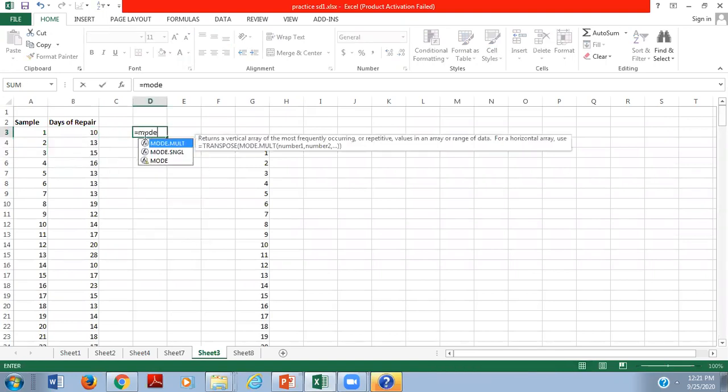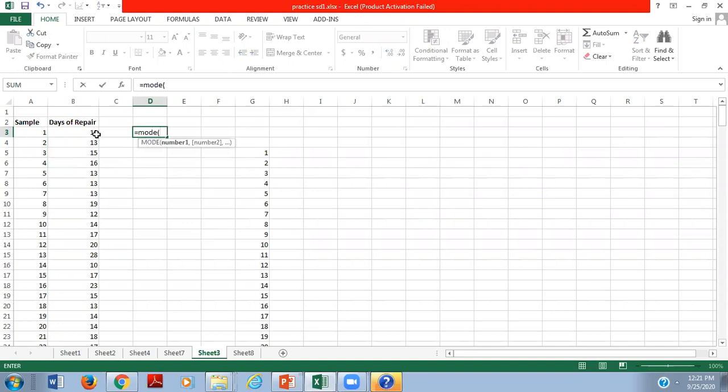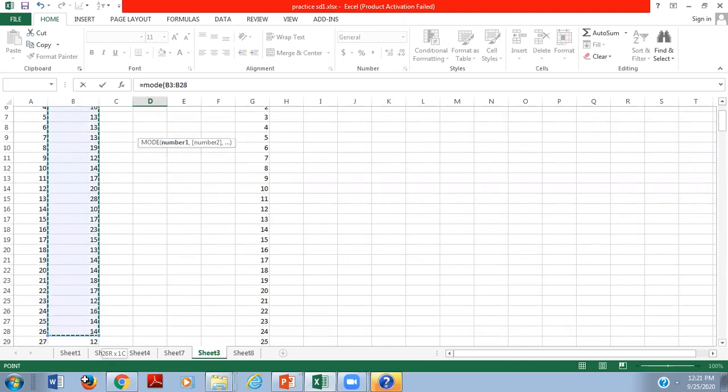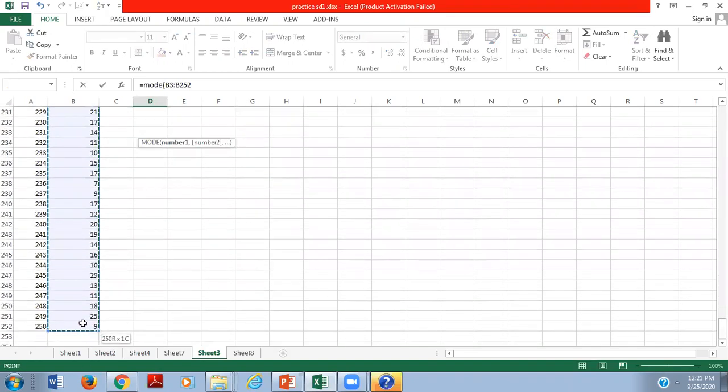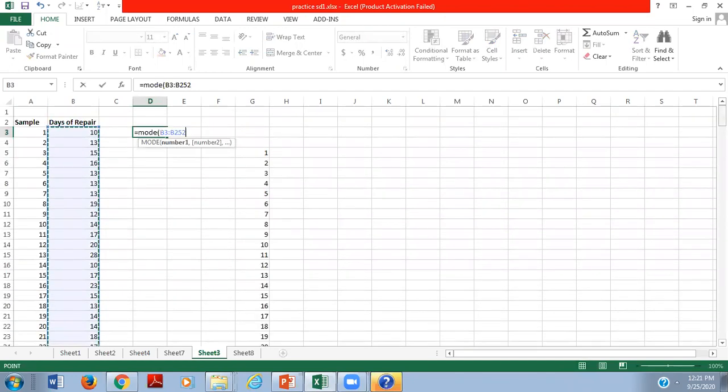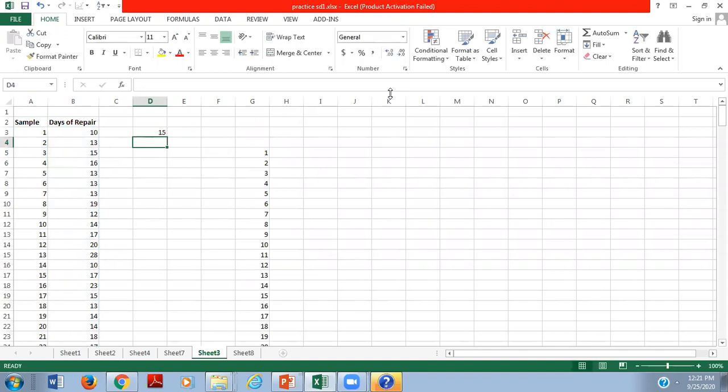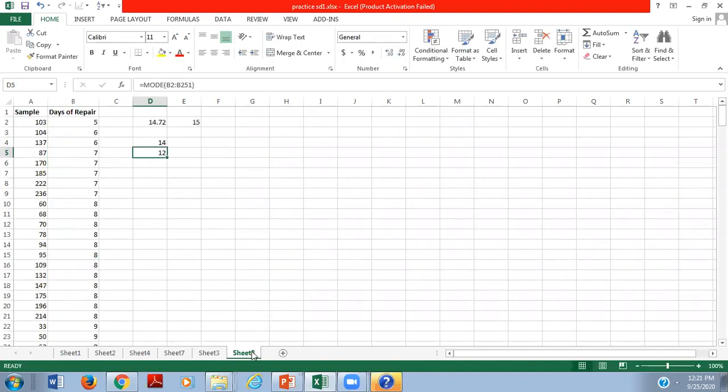Equal to mode (15 days). I told you some problem is there, right? Actually, here we have sorted the data. That's why the problem came here. Okay. Now we'll see here.